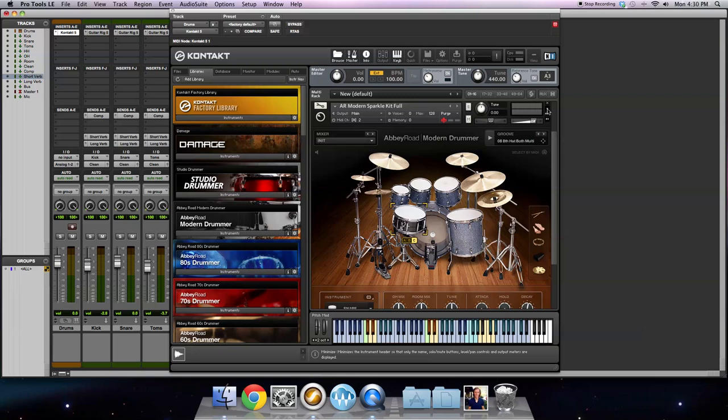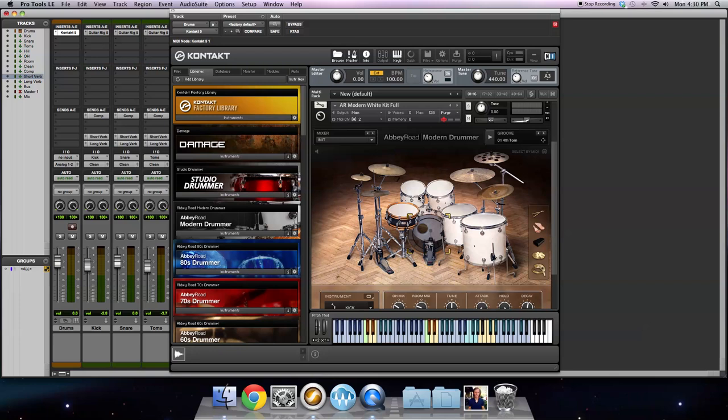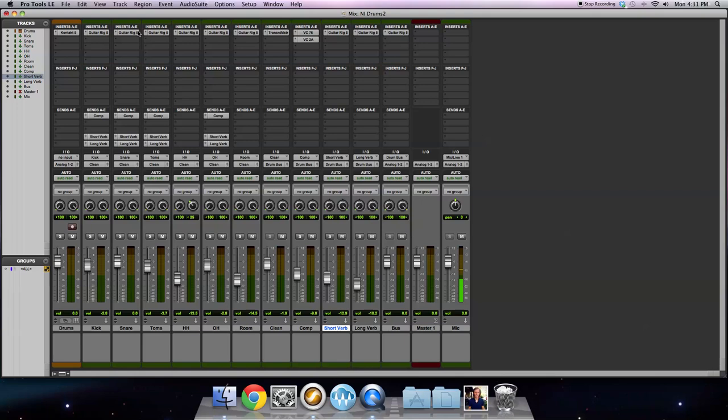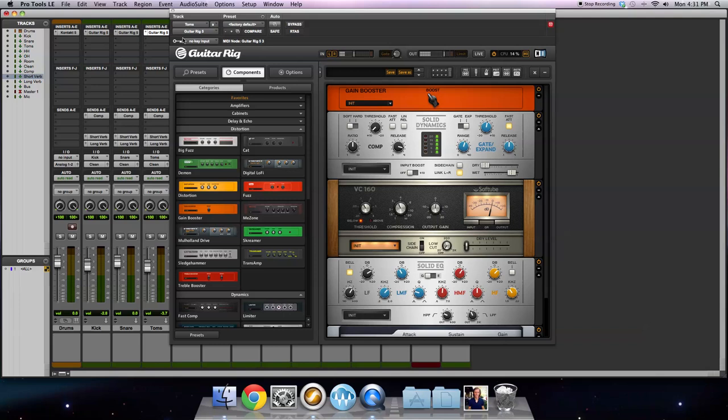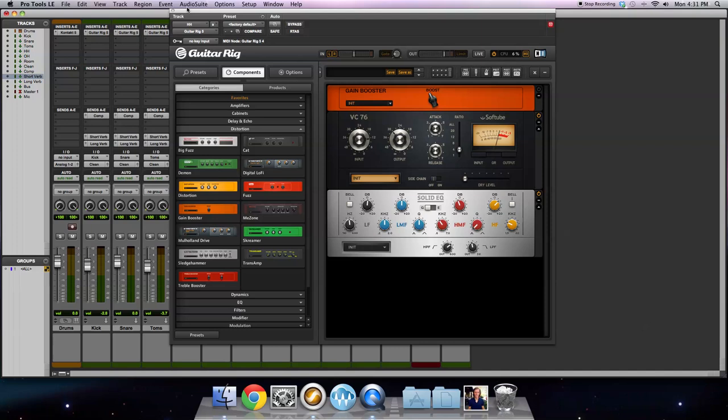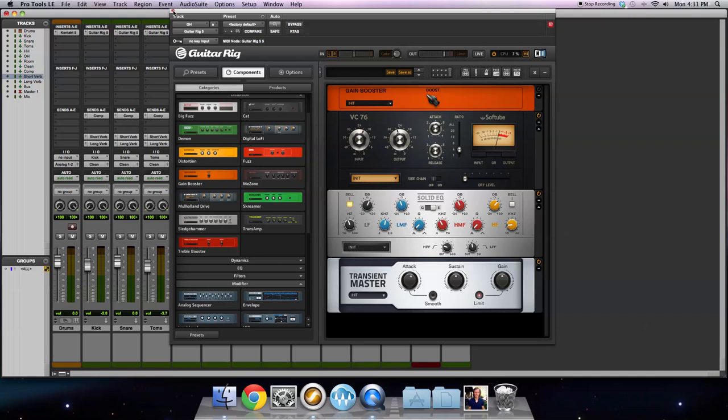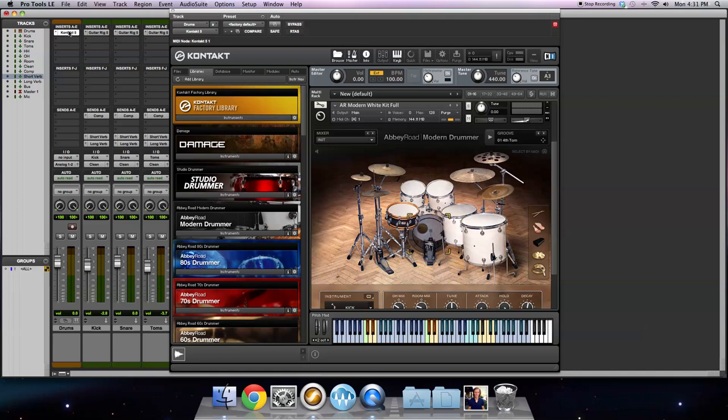Last one I'm going to show you is the Modern White kit. This is the DW kit. You've got to remember to go in here, and for this one, I found that I didn't really need to use the gain booster, so I'm going to take it out. Well, that loads. All right, while this is loading.